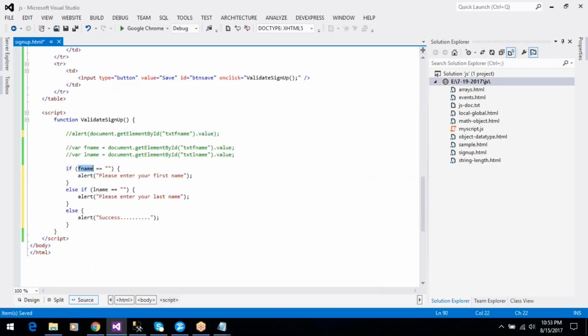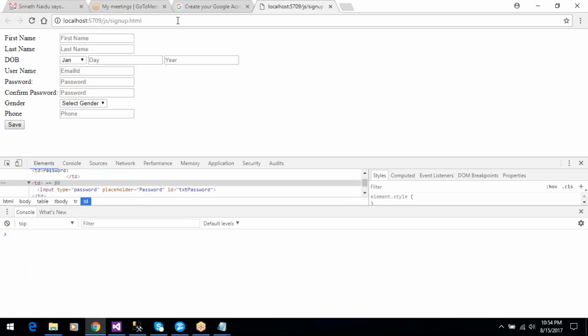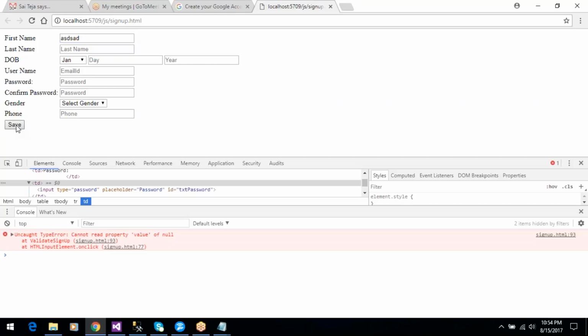So directly we can check with the field name only. First name value equal to empty, and next one, last name equal to empty. We will display the error message for last name and first name: please enter your first name. Without entering first name, you cannot move to the next field, that is last name. After you enter the first name field, the cursor moves to the next step.